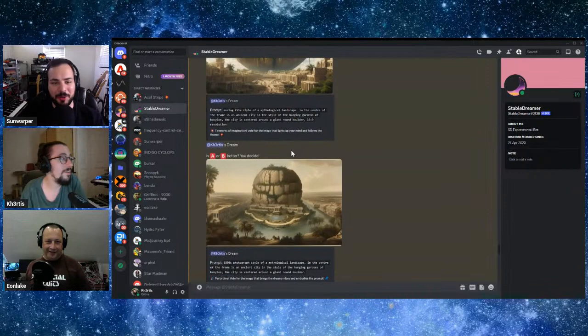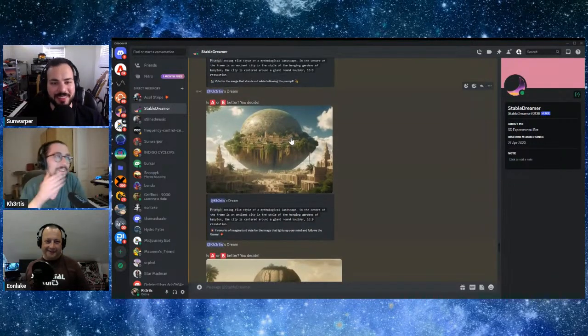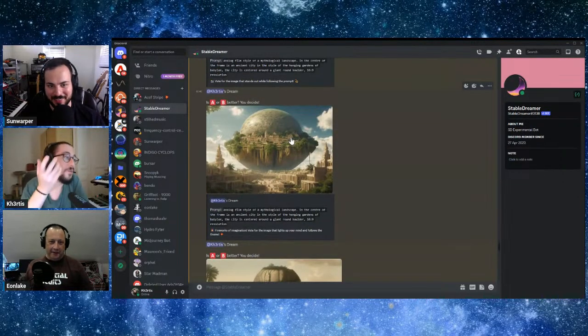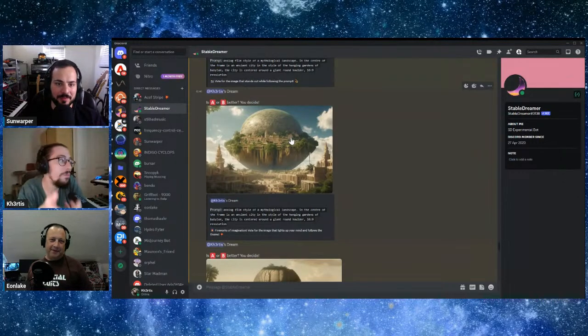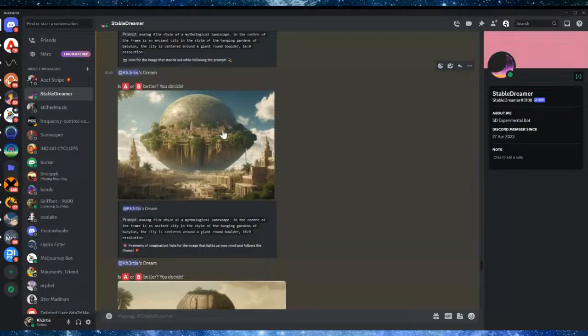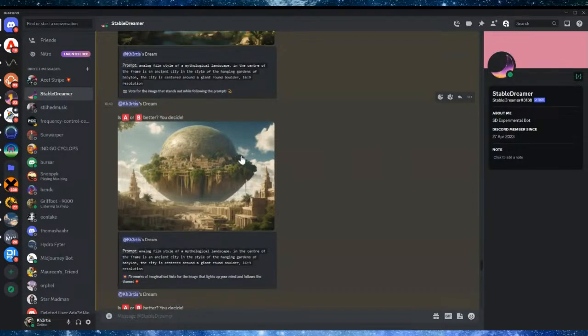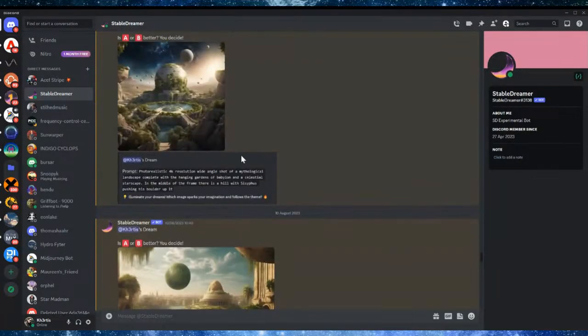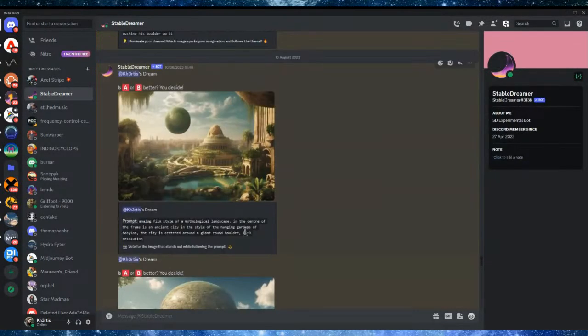I like that one with the floating. That one. Yeah, cool. Another one: analog film style of a mythological landscape. I've even gone 16 by 9 resolution, so you can tell it different resolutions. Okay, and you're putting that in the prompt? What do you say? Just 16 by 9 res. Okay, cool. Yeah, 16 by 9 resolution.